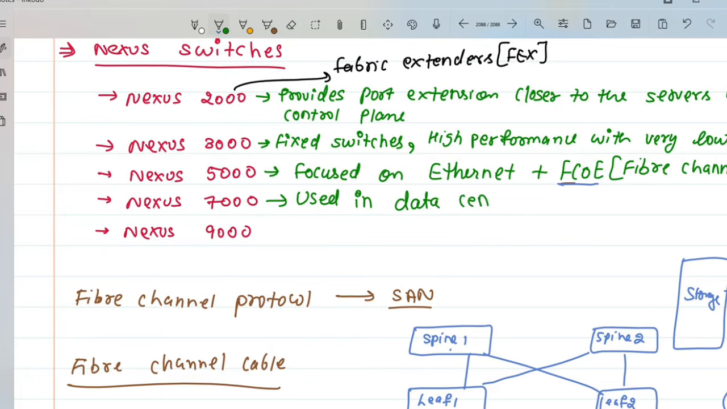The Nexus 7000 series switches, or 7K, can be used in the data center core and aggregation layer. I'll come to this. We will be focusing on the Nexus 7000 and Nexus 9000 series here because that's what we are going to use. They are very powerful switches, with redundant power supplies, high port density, and very high scalability because they offer very high speed links, so they can scale in terms of traffic.